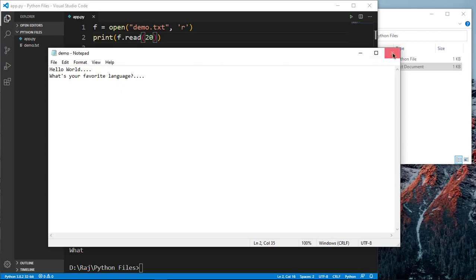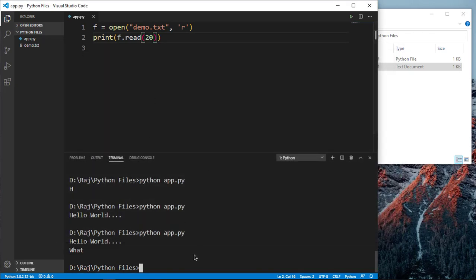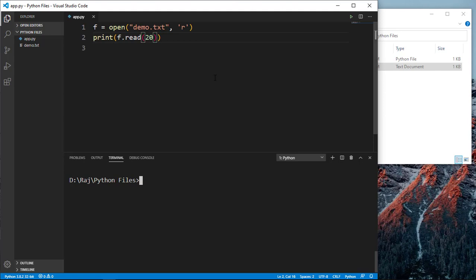You can read part of the file, not the whole file itself, just by passing an index number right there, which is going to read the file and just output it, print it up.